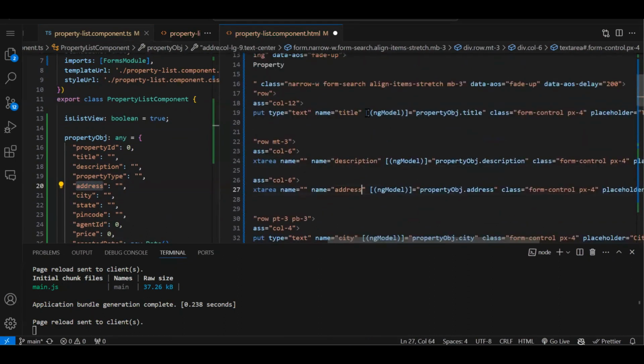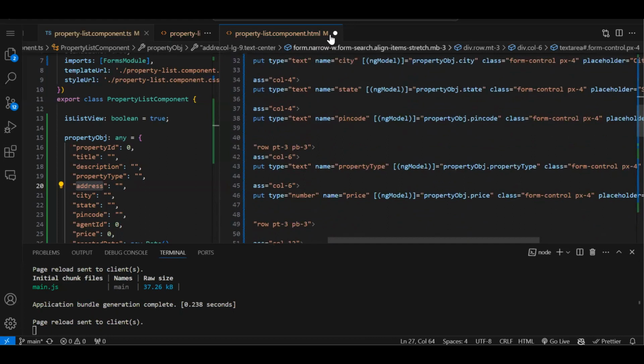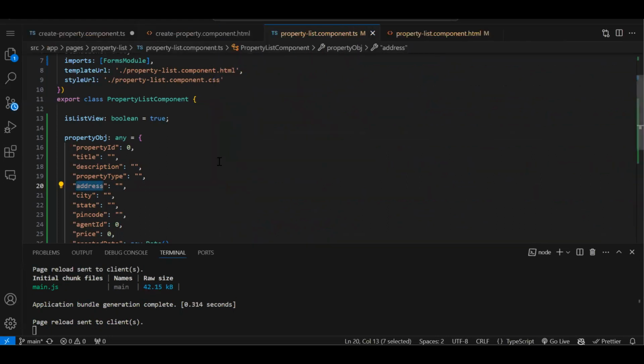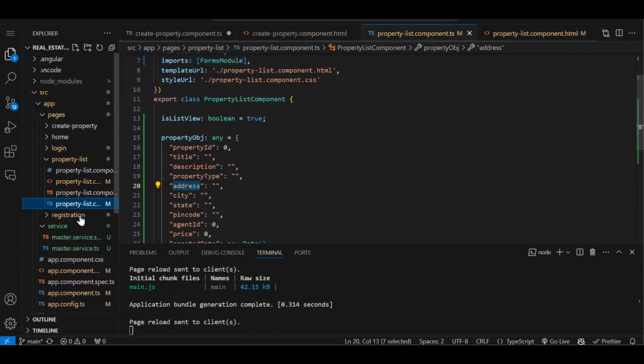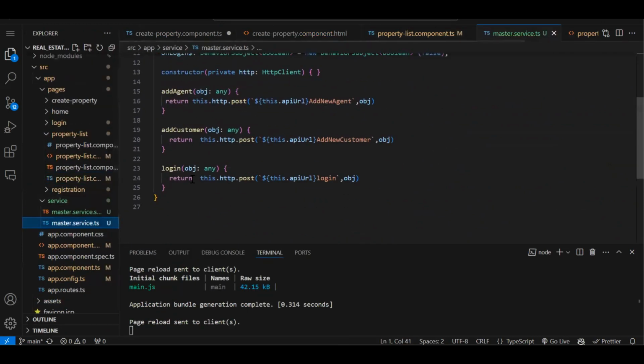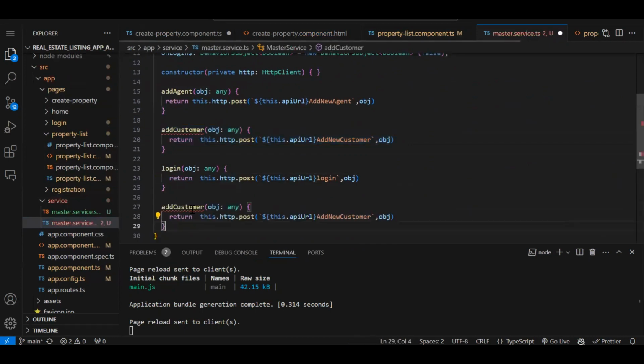That's it. So we have bound all the properties. Now let me just save it. Now we are going to create an API call. So obviously again in the service, we need to create one more API call function. So just like add customer, I will just copy paste because that is also a post API.